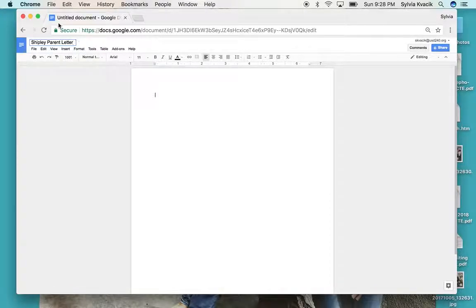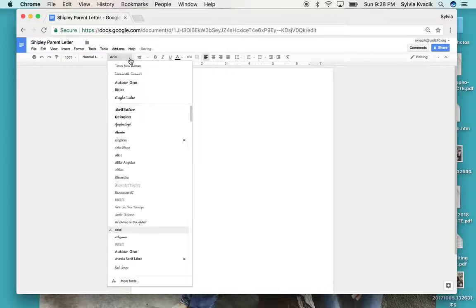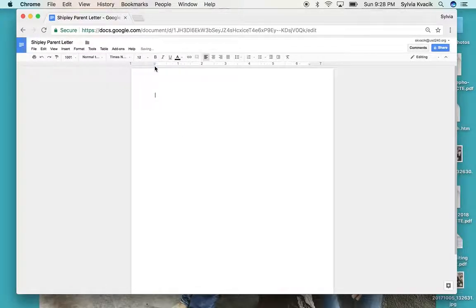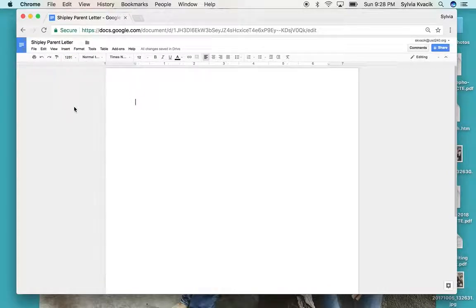Once you've done that, then you need to change your font size to 12 point and Times New Roman. Basically everything is always in 12 point Times New Roman. I'm going to zoom in so it's easier to see here. Okay, so a business letter is all left aligned. That means we're not going to tab over for anything. Nothing's going to be double spaced. It's all single spaced, all left aligned.